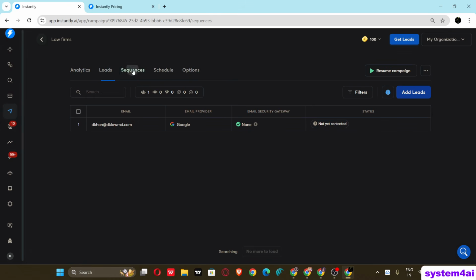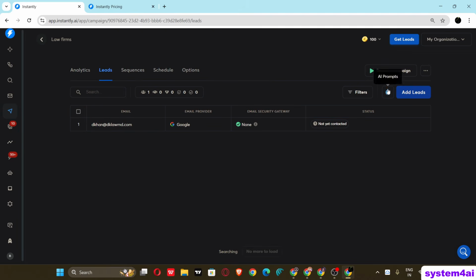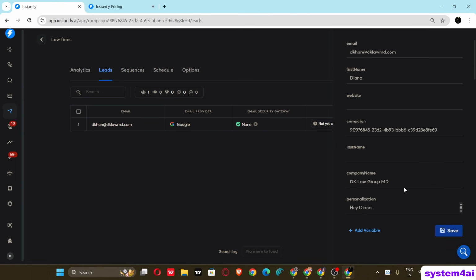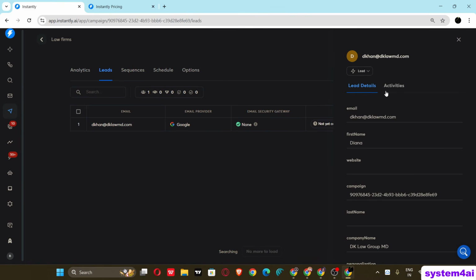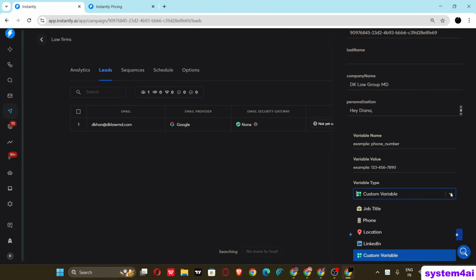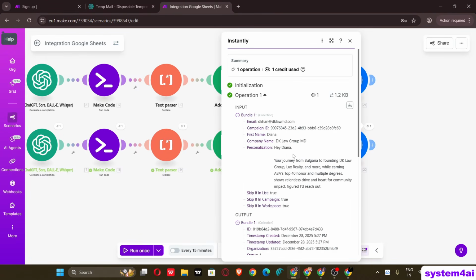To check it out, go to the sequence. So here you can give the variables. So variables of personalization. Oh, wait a second. Variables. Where are the variables options? Let me filter this. Okay, it did not add the personalization. I'm surprised. Add a variable, custom variable. Now, what happened? Let me check the result of this.